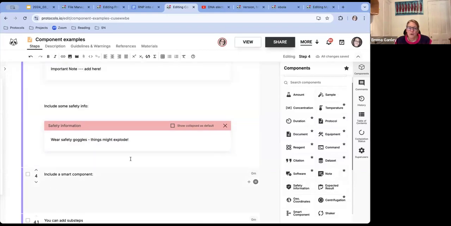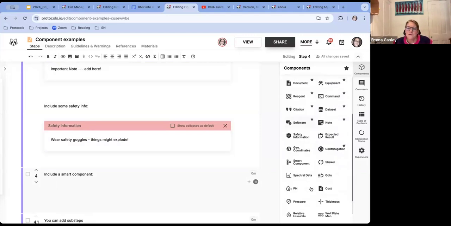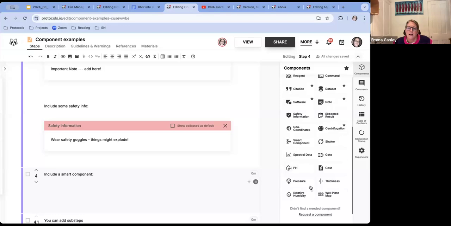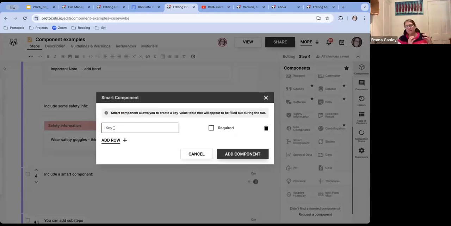Next one I will show is Smart Component. So this is a nice component, which I think is maybe not the most intuitive, so it's quite a nice one to actually show. If we pop that here, it allows you to create a key value table, which sounds a bit complicated. Actually, all it does is allow you to define something that will need an answer, essentially. So we might have number of cells, and this might be something that you will need to be doing as a part of the protocol at this point in time.